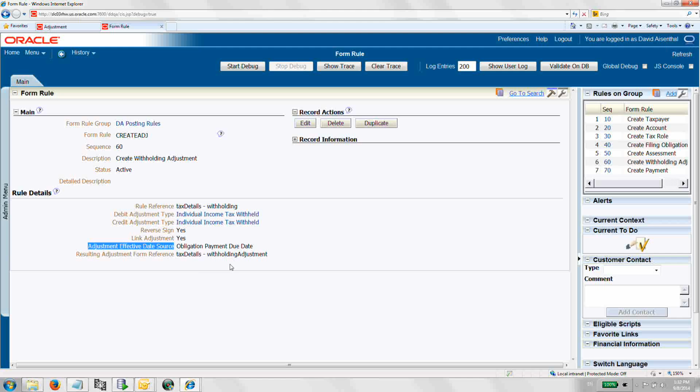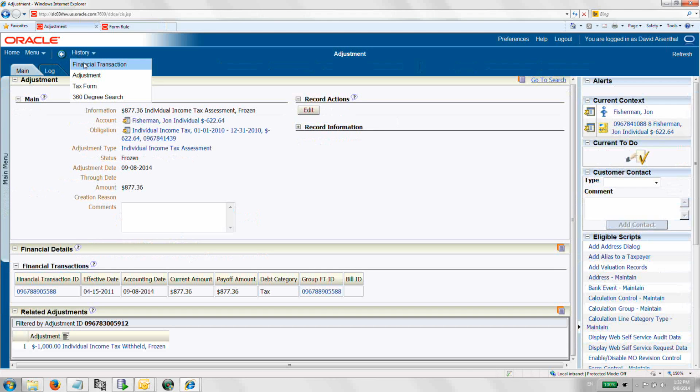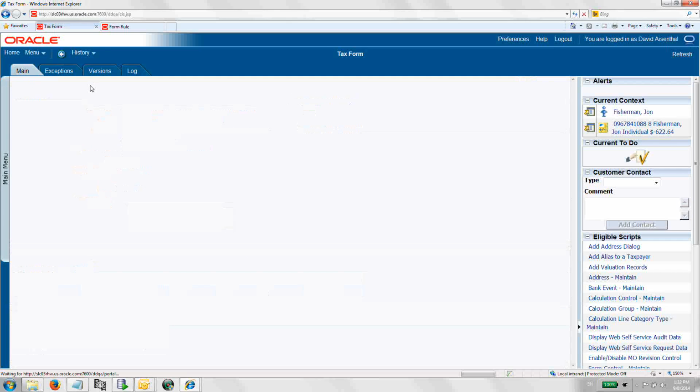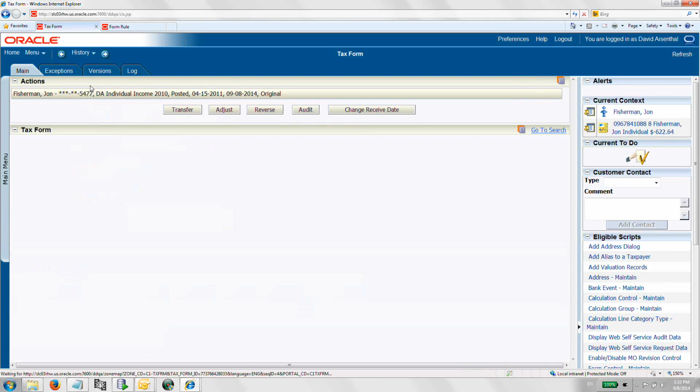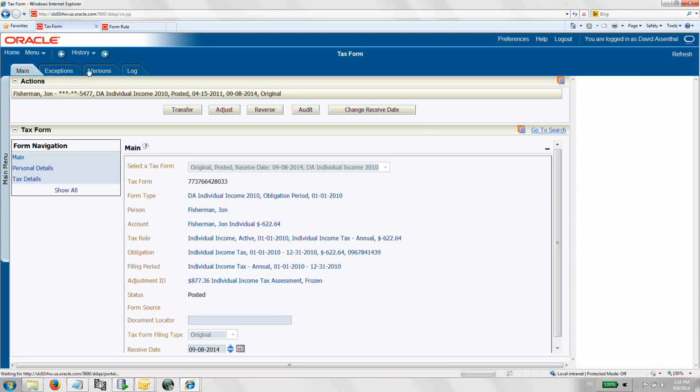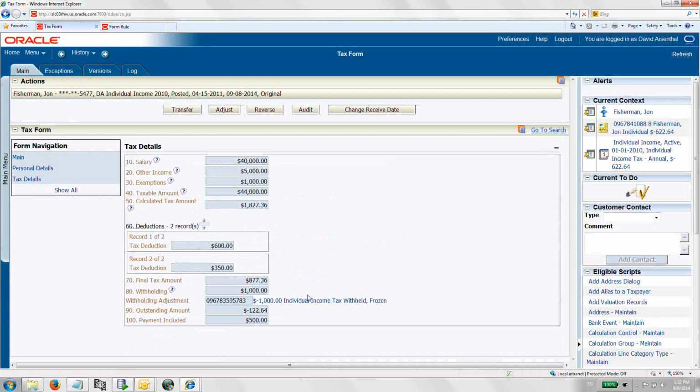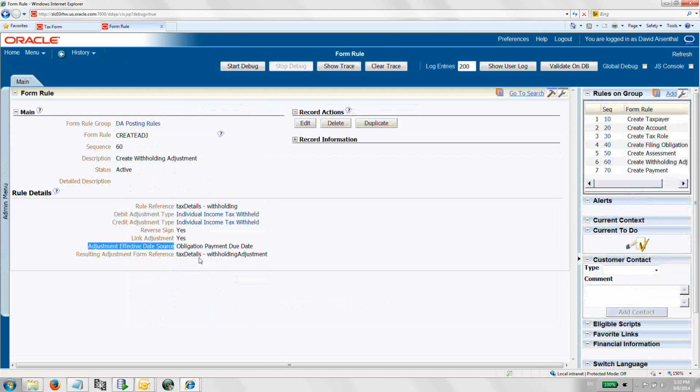And then finally, I have a reference for where I want to put the adjustment onto the actual form, and I've set it on tax details withholding adjustment. That's the reason why, when I go back to my tax form, we see in the tax details section that the withholding adjustment is set over here, because I've told it to set it based on the setting here, resulting adjustment form reference. So that's the form rule to create the withholding adjustment.